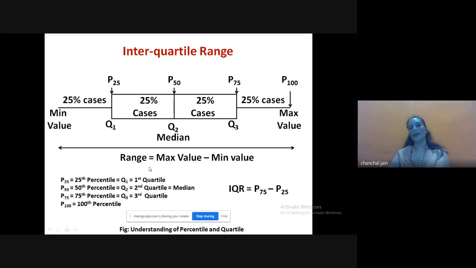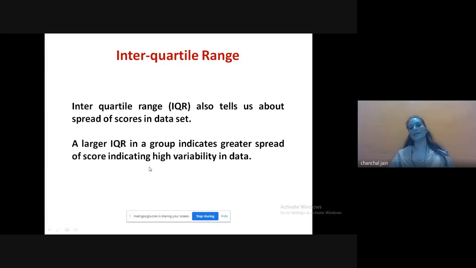So what does interquartile range indicate? Interquartile range indicates the spread of scores in a data set. Means this again indicates the variability in the scale. A larger IQR in a group indicates greater spread of scores or greater variability in the data set.